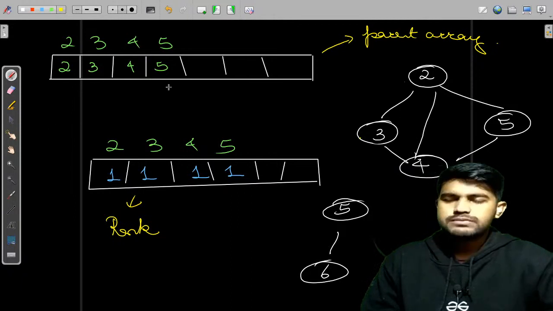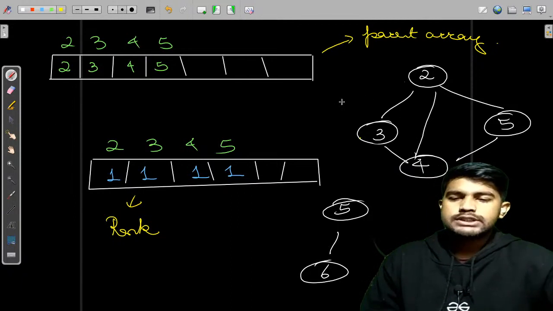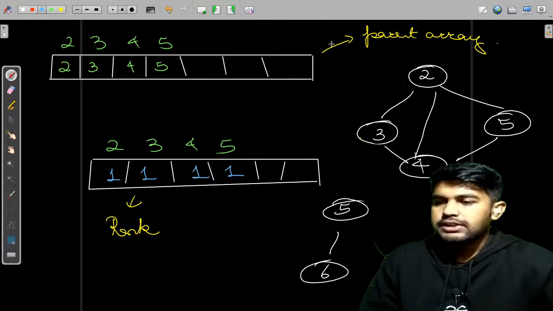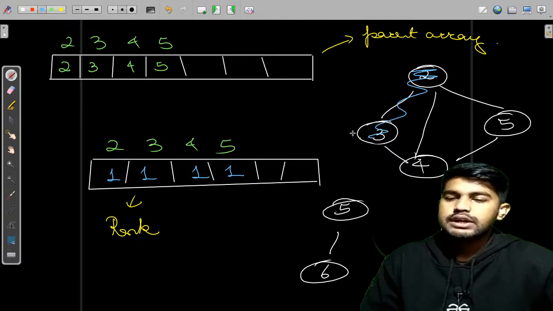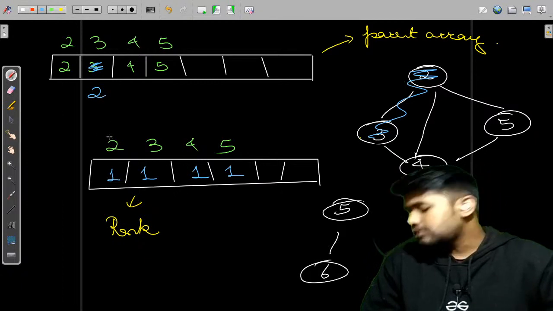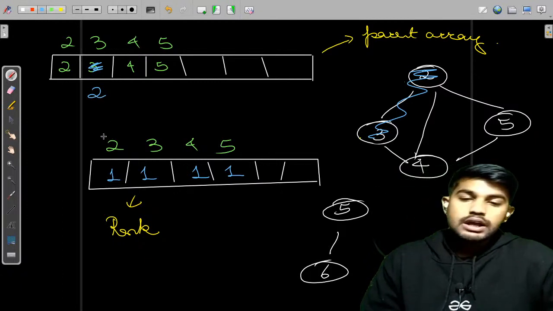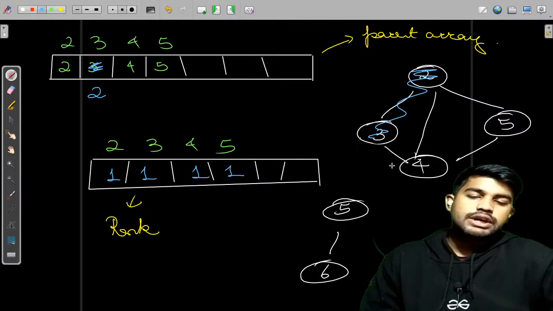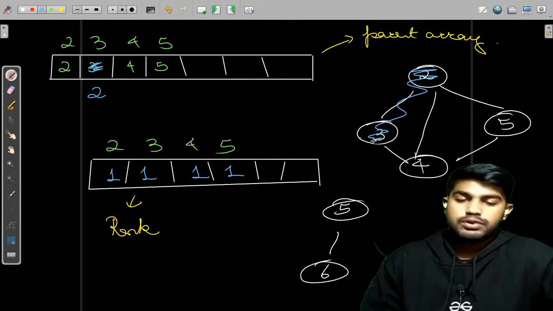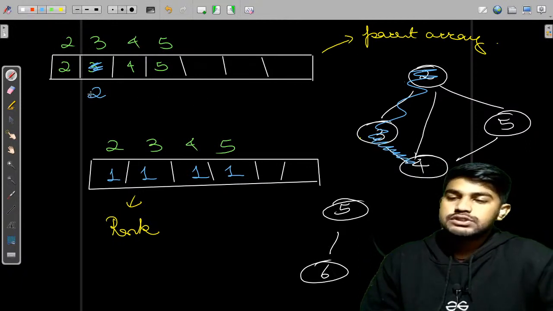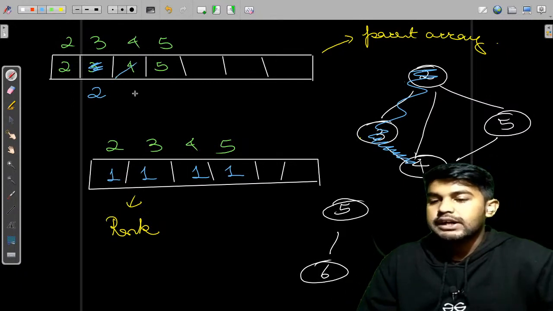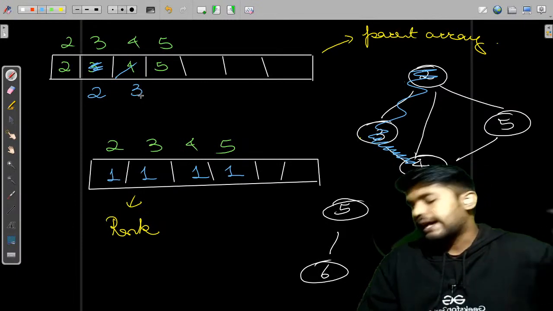Now suppose I want to connect 2 and 3. To connect 2 and 3, we would make 3's parent as 2. 3's parent would now become 2. Now we want to connect 3 and 4. So we would make 4's parent 3 and mark it. So 4's parent would be 3.